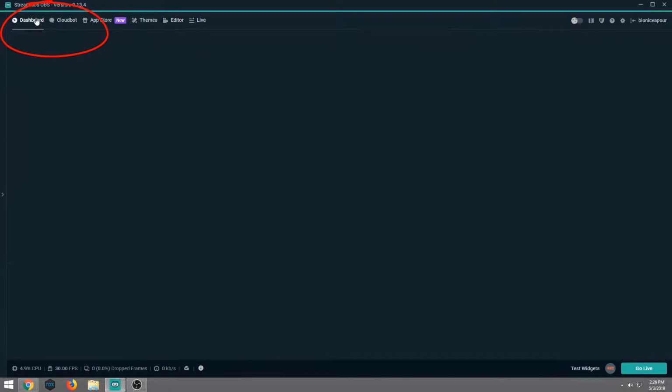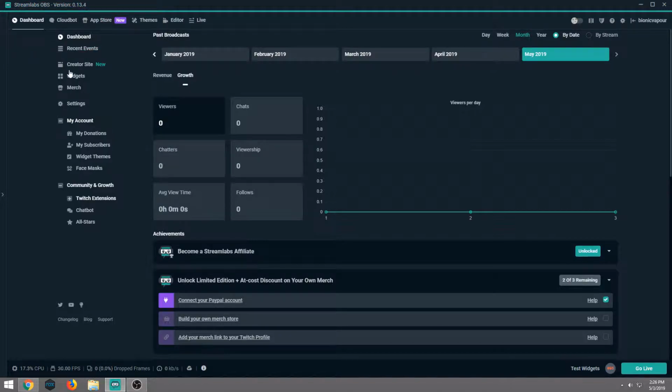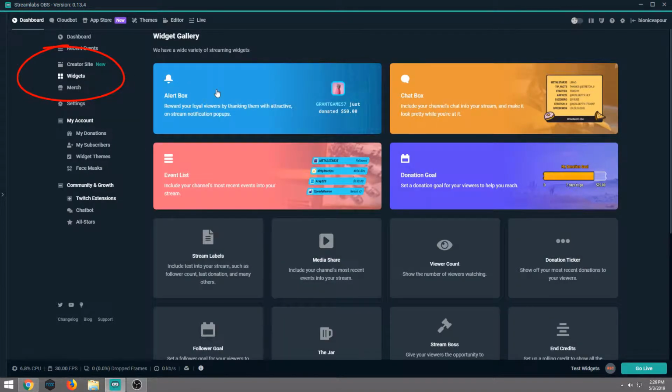Now, we're going to go over to dashboard because we want to customize these alerts. Mine are already customized, so I'm going to go ahead and show you what I've done with some of them. We're going to go to widgets. Click alert box.